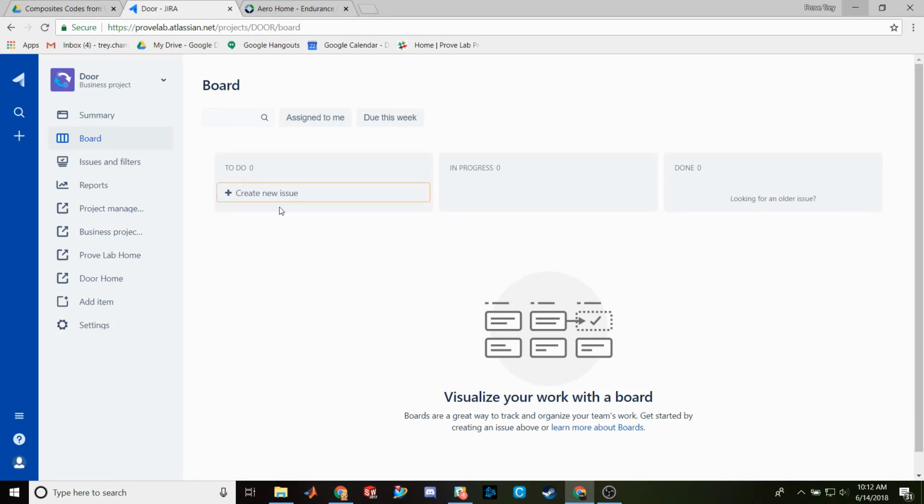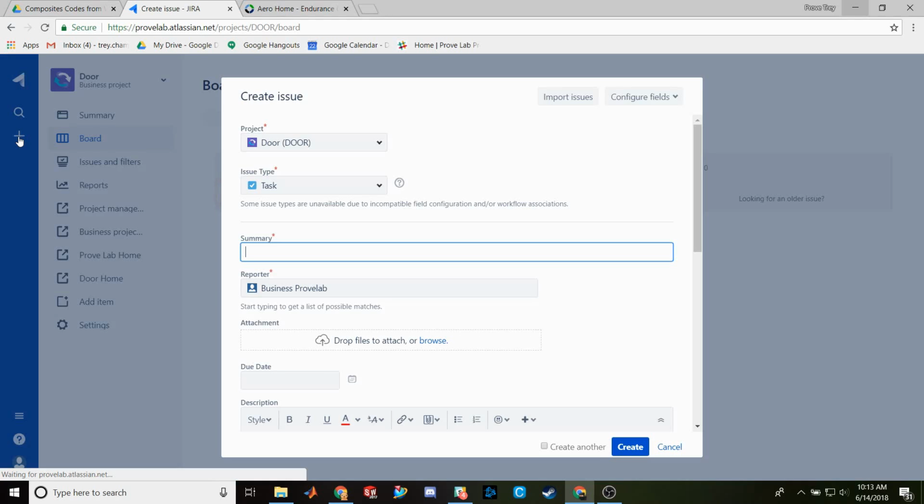This is your board. You're going to have all the to-do tasks or issues over here, all the in-progress tasks here, and then the done column for the last 14 days or so. If I want to create a task, there's a little plus sign over here, just like Confluence. The summary is actually the title, so I'm going to title it test. And up here is the project you're in, which defaults to the one you opened it in.